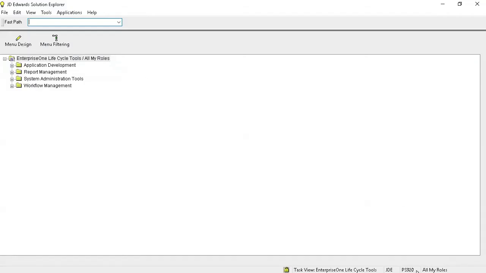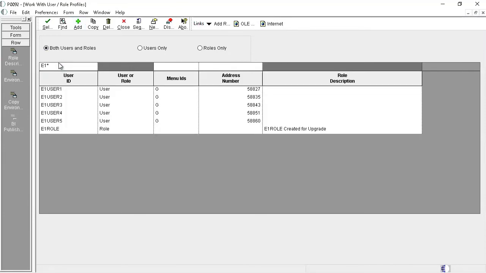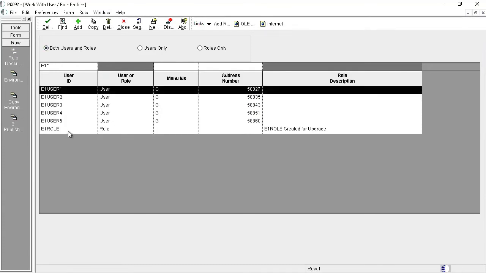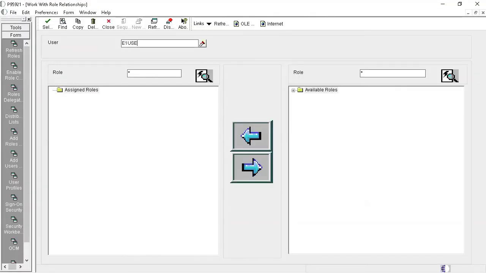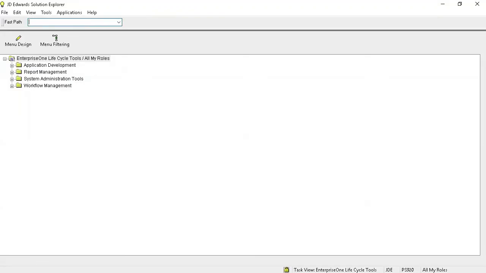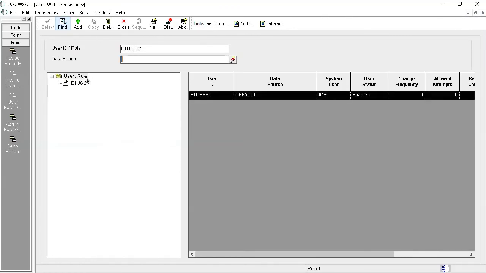Now let's show the 9.2 system. And you can see that we are in PS920 and it's a Windows 2016 machine. And if we go to P0092 and try to find the users E1 star, you can see that they did in fact come across in the upgrade. Now go to P95921 and look for E1 user 1, and you see the roles are the same for that user. Now go to P98OWSec again and look for E1 user 1. The security for that user is there also. So all the users on your old system have the same access to the new 9.2 system.